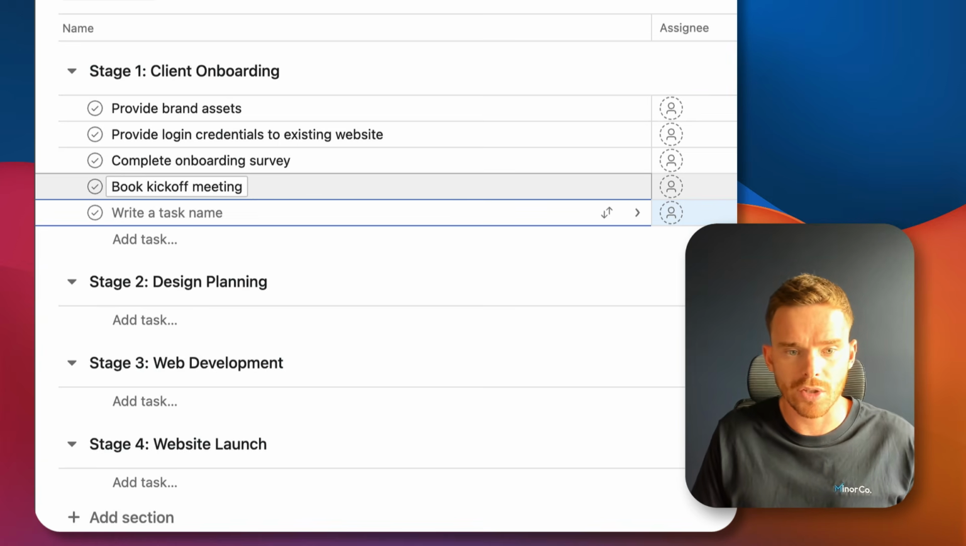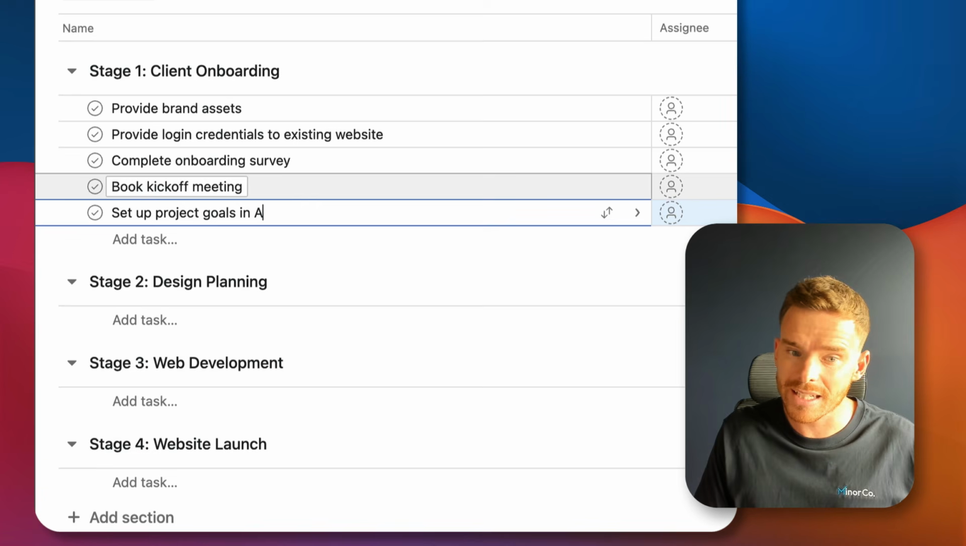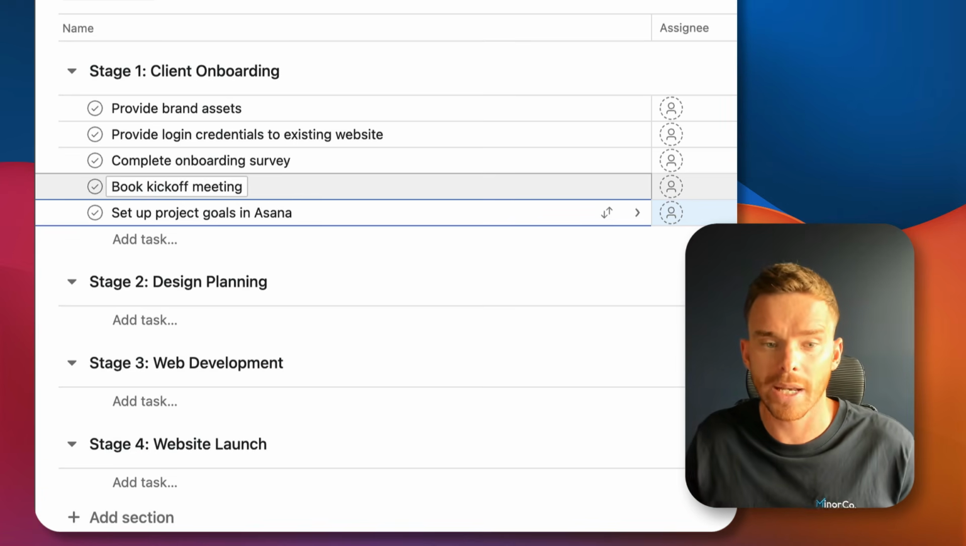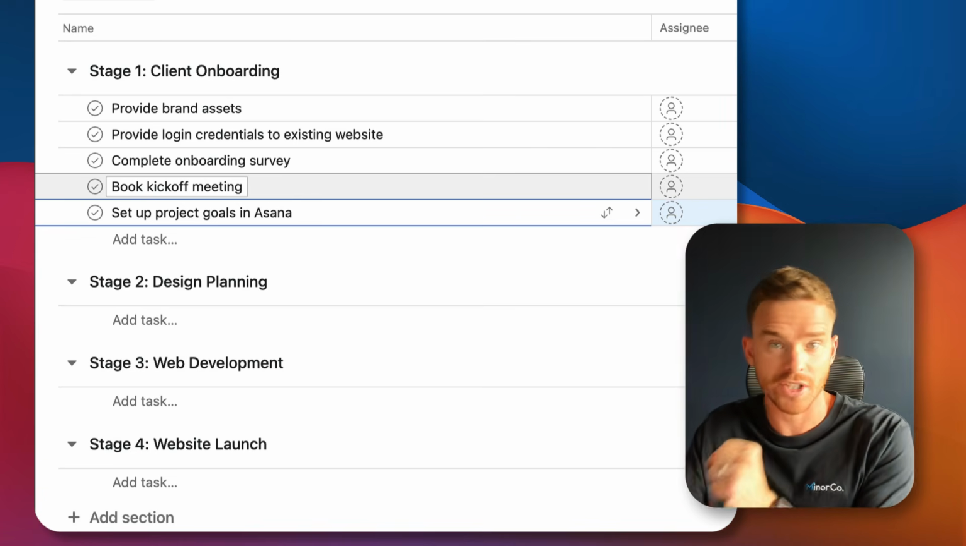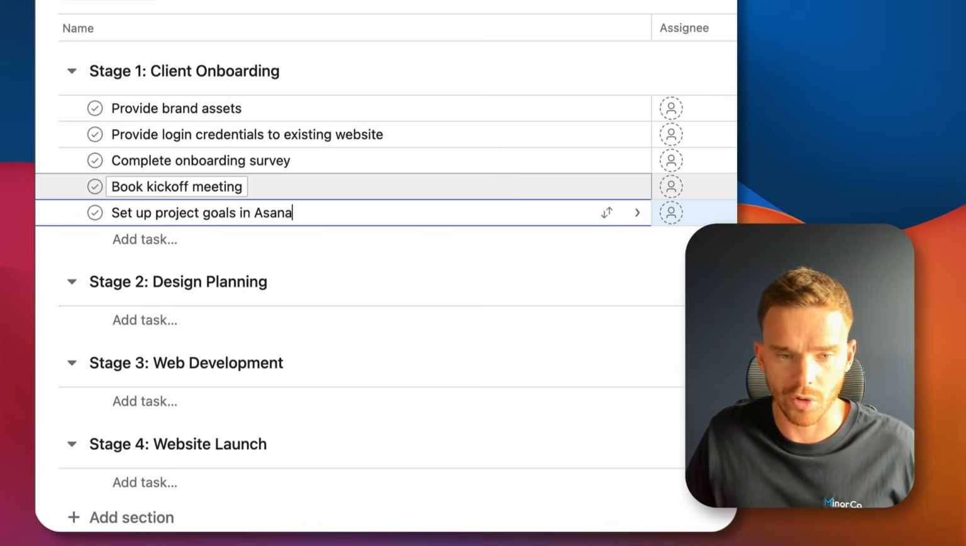We also might need to set up project goals in Asana. That's something I'll come back and show you in a minute. We could track the success of the project by creating goals and linking those to the project once we get going. So I'll set those up there.